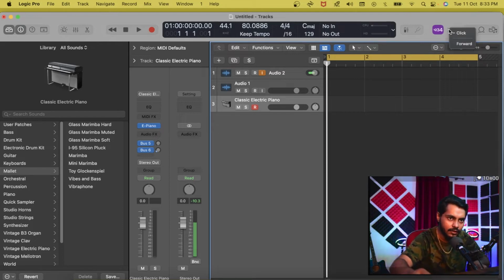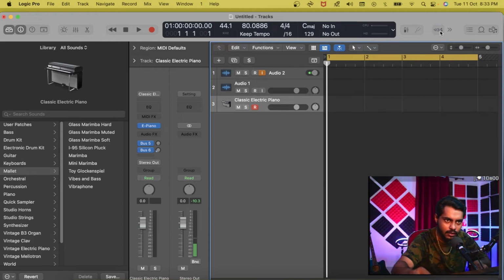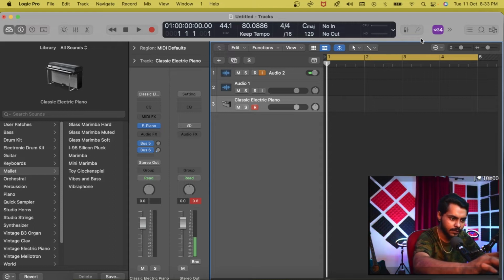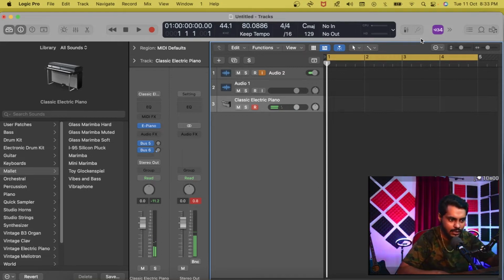Then we have our click and metronome. Forward, we can move it forward from here. Alright, let's do this. Press K for metronome, if I'm not wrong. Yeah, that's the metronome. Let's record something. I think for one chord, something like that. Let's record this.